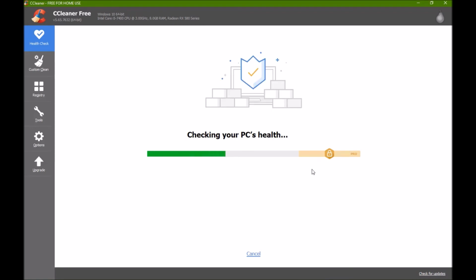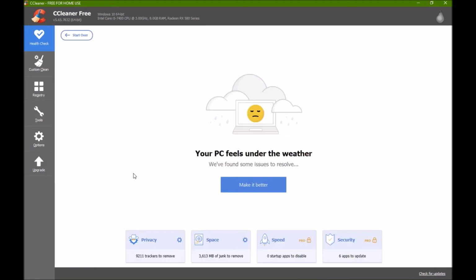You can see that some of the progress bar is blocked out for the Pro version. It may take several minutes depending on how many files it has to scan and remove. You can take a look at the results down below when it is finished. So that was the scanner.